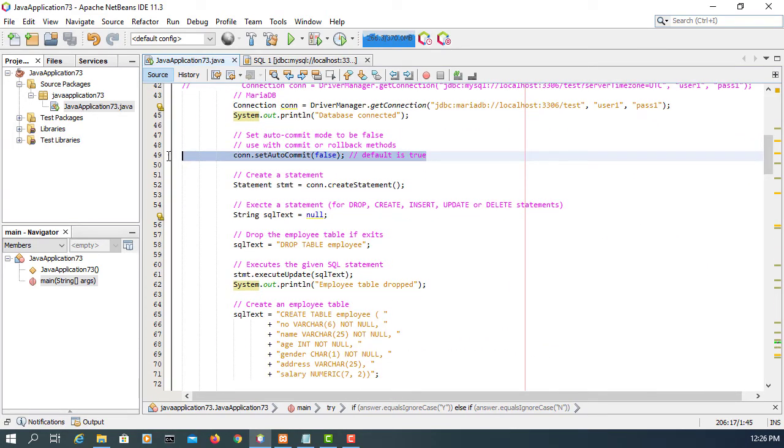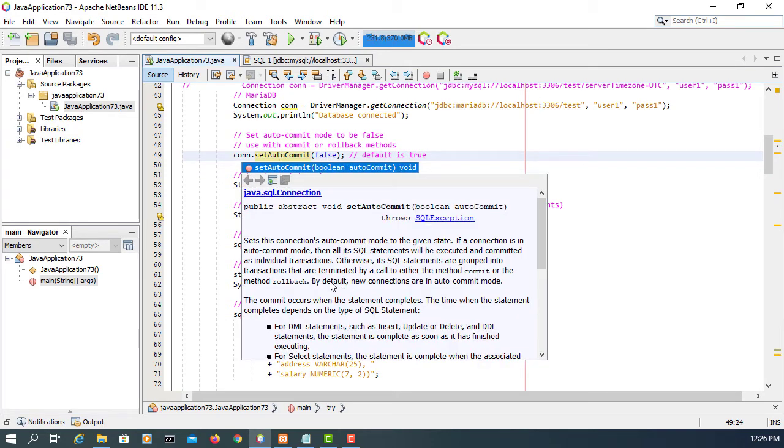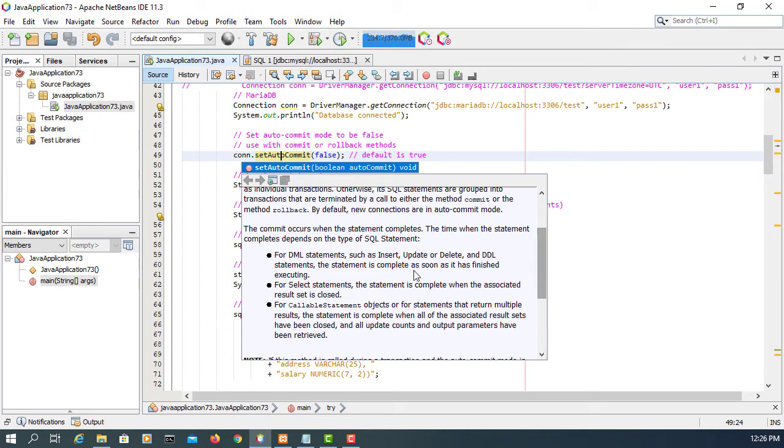Again, the main idea of a transaction is setAutoCommit. By default it is true. We need to change it to false. So look at the description. Please read the description carefully. So by default, okay, this is true. You can use transactions for insert, update, delete, and then DDL.